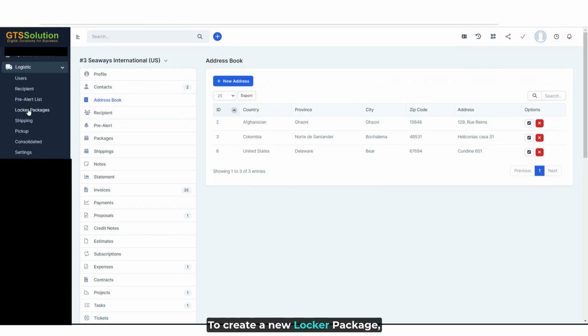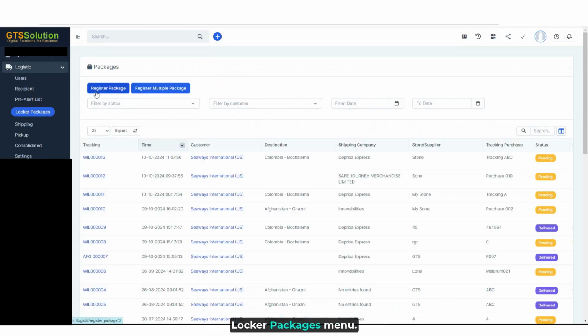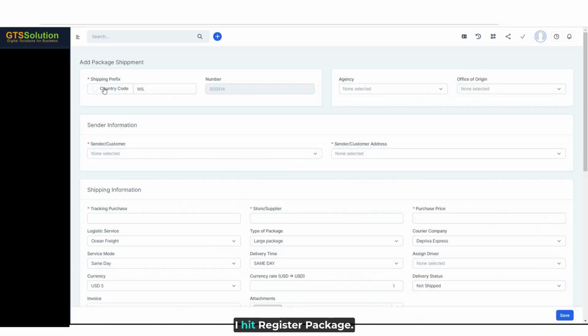To create a new locker package, I'm going to go to the Locker Packages menu. There are two ways to create a locker package, either create a single locker package or create multiple locker packages at once. I hit Register Package. This will open up a fresh locker package form.